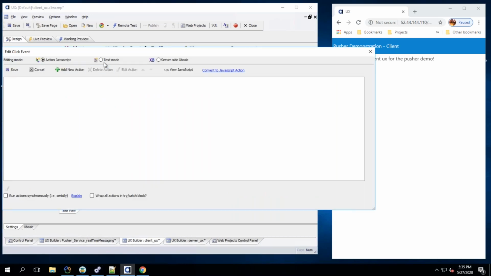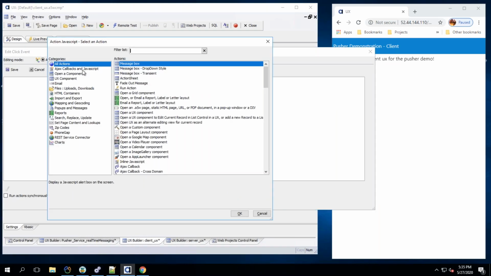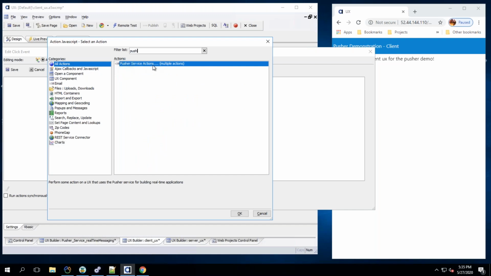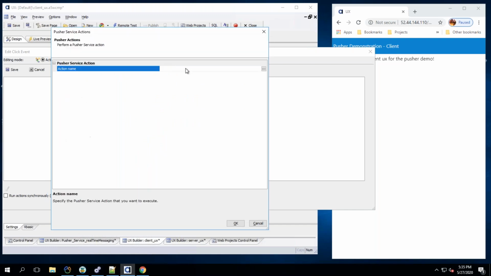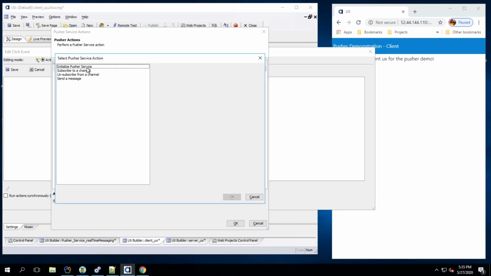If I go in here and go to add new action and put in Pusher, you'll see we have Pusher service actions. And there are different actions: initializing, subscribing to a channel, unsubscribe, and send a message. Right now I'm kind of doing everything for the user. I'm setting up the subscription and everything else. That's all handled there. But if you want, you can give them control to subscribe to a channel or unsubscribe. So it gives you a lot more powerful capabilities there.